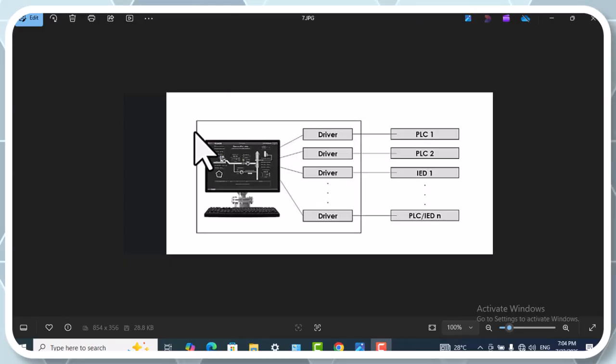So my friends, before OPC, every SCADA system had to communicate with each device using its own dedicated driver. Let's look at this picture, at this diagram. On the left side we have a SCADA system, this one, and on the right side we have different industrial devices, PLC1, PLC2, RTU1, and so on.